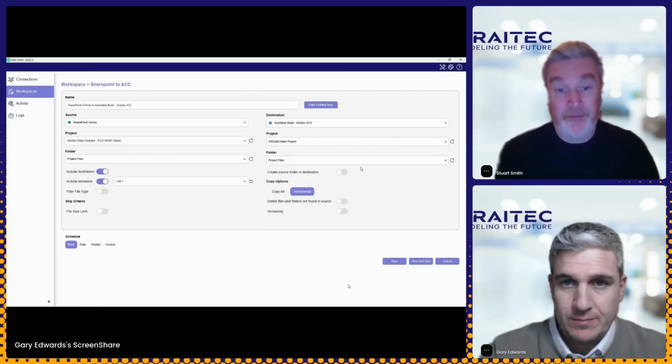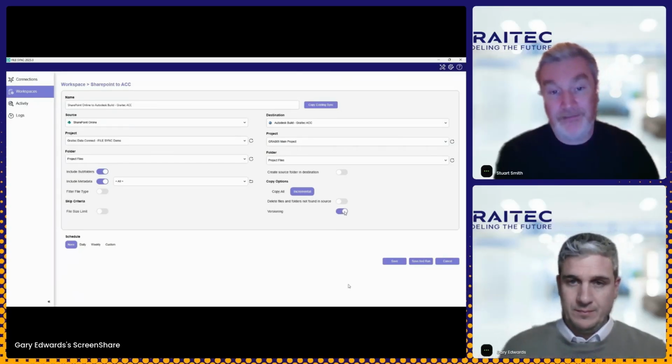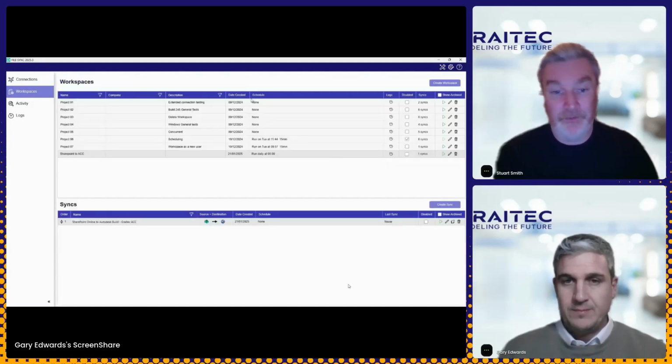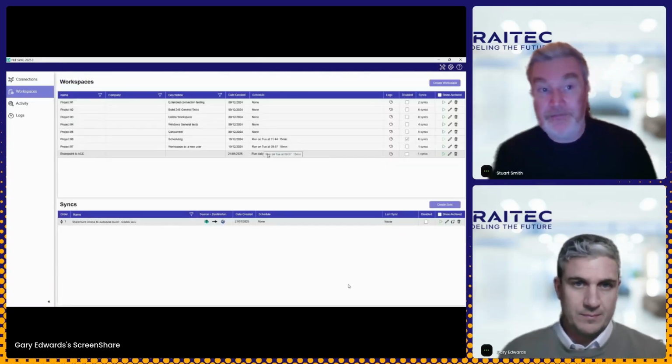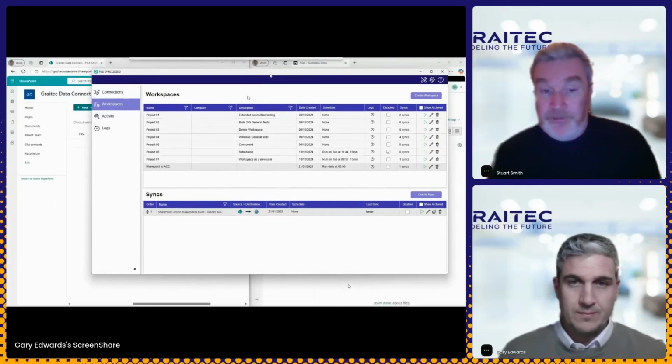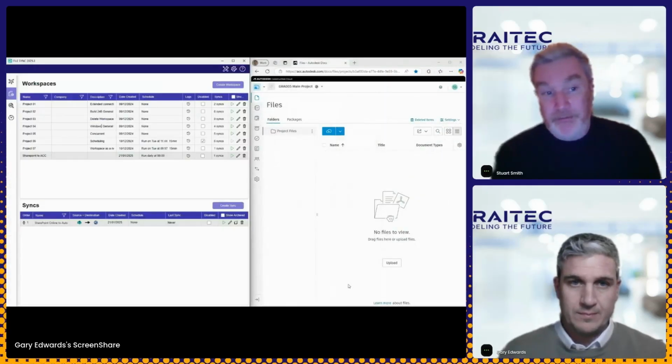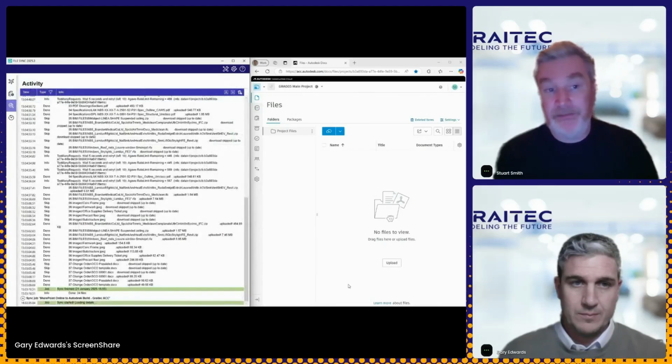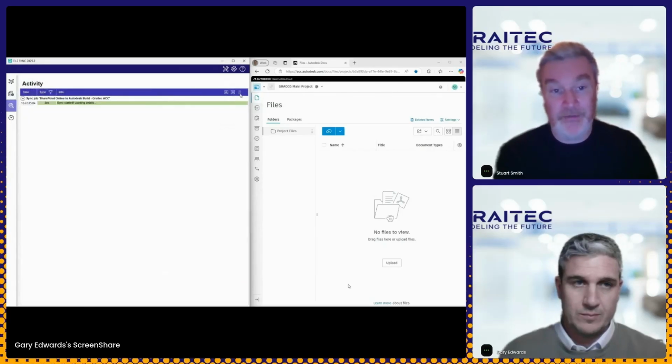So we can do things like an incremental copy, which means if we run it multiple times, it will only copy new or modified files. If we wanted to have an exact mirror of our source, we can delete files and folders. And if we want to capture changes, we can enable versioning. So this will version files at the destination based on changes at the source. So with that all in place, we could wait for the schedule to kick in, or we can run on demand.